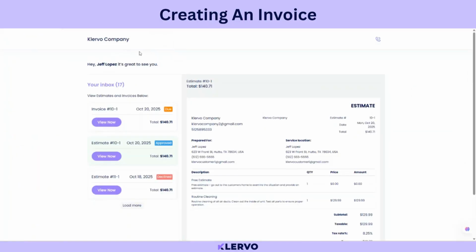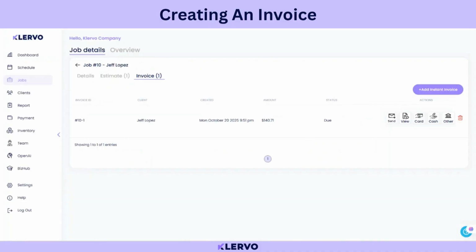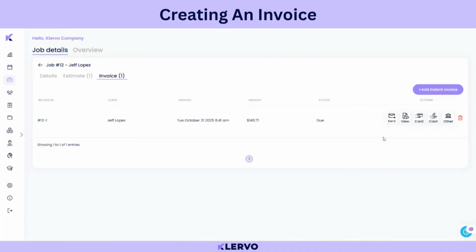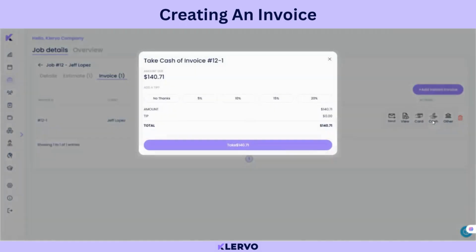Just to show how it displays on the customer's dashboard, you will see here it says invoice. I click on invoice and it gives the customer the option to press pay. Let's go ahead and finalize this job. Let's just say the customer wanted to pay cash. We will go ahead and select cash as our method of payment.